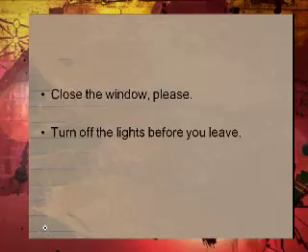Turn off the lights before you leave. What's the finite verb? Turn off and leave. Who's leaving? You. There's the subject. Does this mean it doesn't have a subject? No, it has a subject. It's you. Understood. Turn off the lights before you leave.